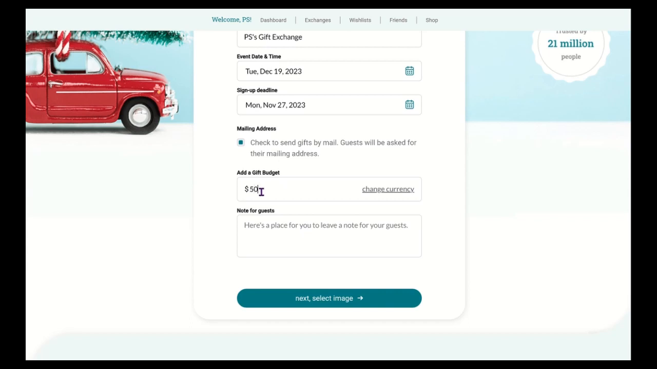To add a budget, you can change the currency if you're out of the country. So this one I'm going to say $25. And note for guests, I'm just going to put testing just to show you. Testing functions. Whoops.